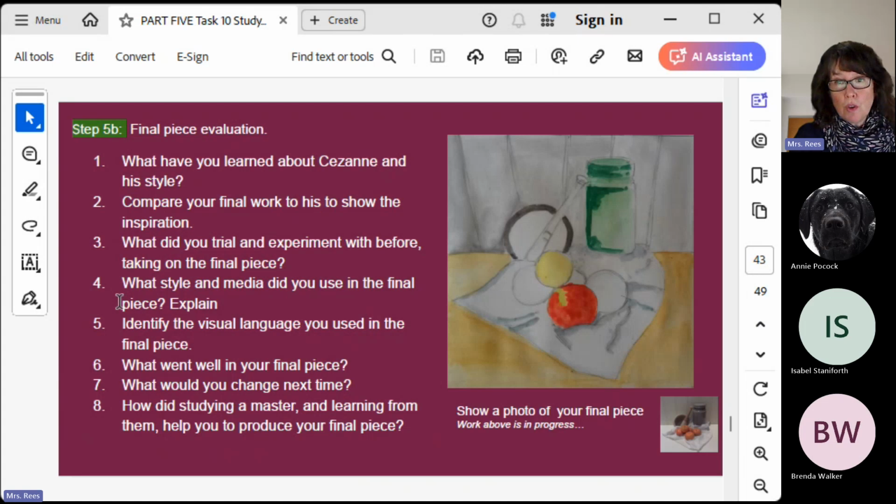So once you've got your final piece, and this isn't my finished final piece here, you would think about what you've learned about Cézanne. Let me pop this in, 5B. And again, you know why now I'm asking you to evaluate things, because we know that the examiner is looking for them in certain places. Okay. What have you learned about Cézanne, his style?